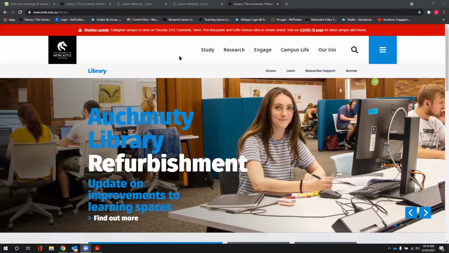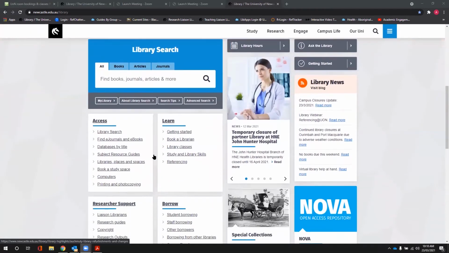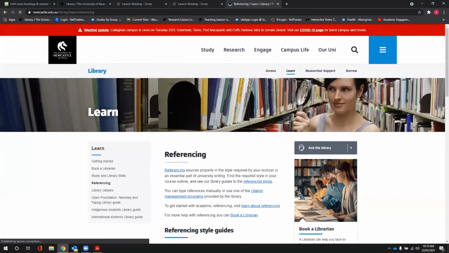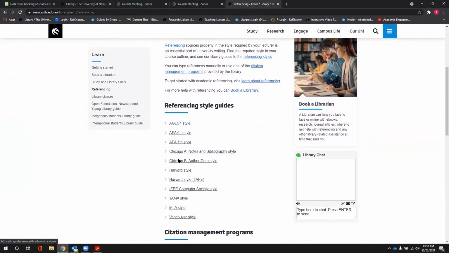So from newcastle.edu.au/library, which is the library's homepage, if you scroll down a little bit, under the Learn tab here, you have a referencing link. Here we have all those referencing styles that I listed before. And for today's purpose, we're going to have a look at APA 7th style.